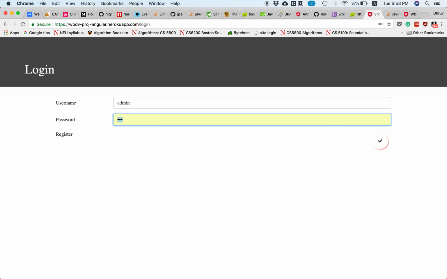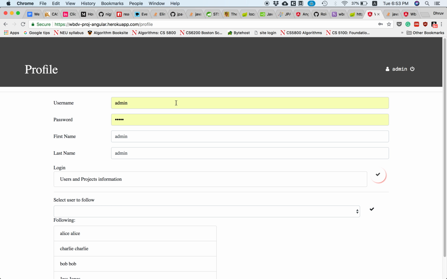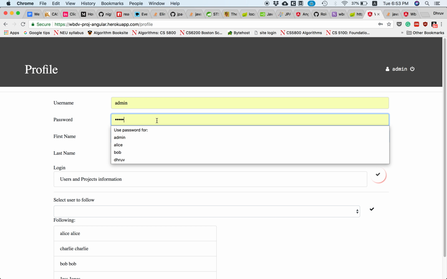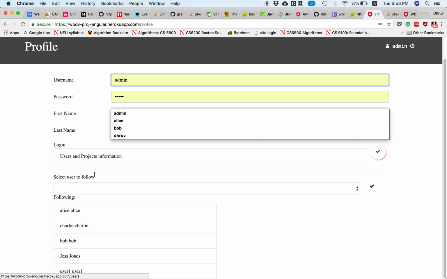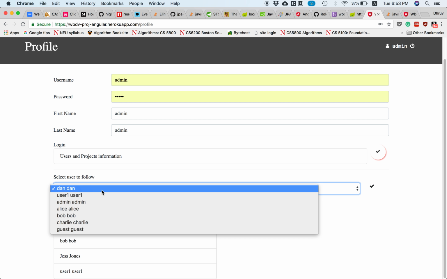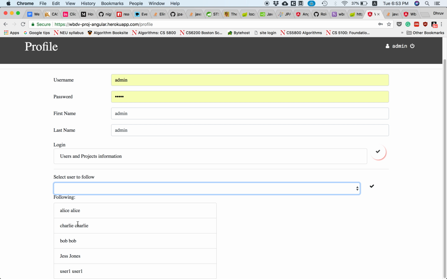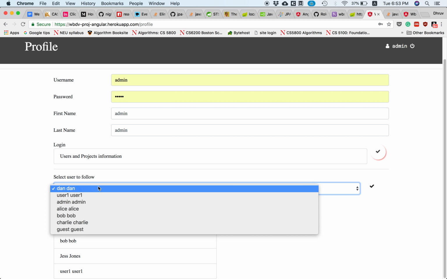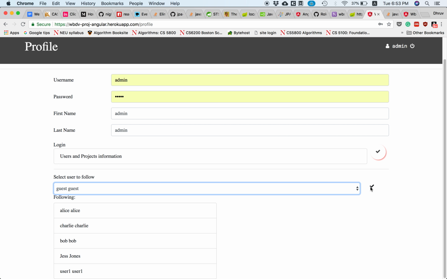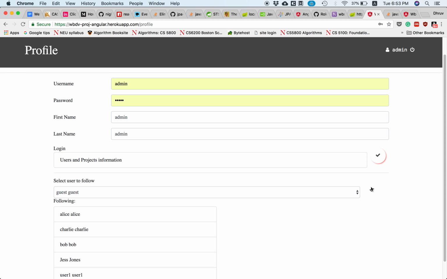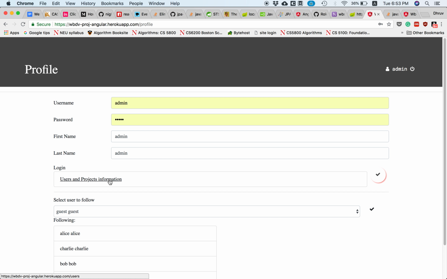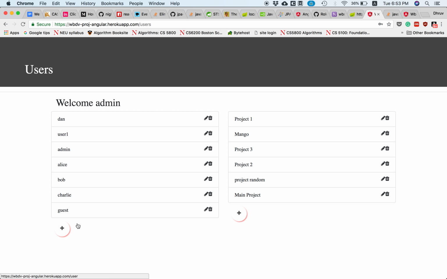Further, let's see what admin does. For admin, we go to the profile page and we can see the information of admin, and here are the people that admin is currently following. Say we have Alice, Charlie, Bob and everything. Let's say that some user wants to follow the guest, so they can follow the guest user too. And if we click here, we can see the admin, and this is the project list.